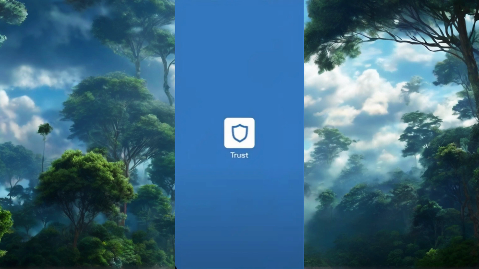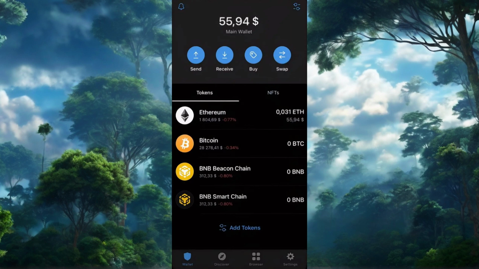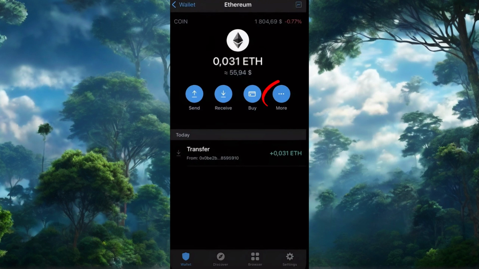Install the app on your mobile device, open the app, and either create a new wallet or import an existing one using your recovery phrase. Launch the app on your device, tap on the cryptocurrency you wish to sell from your wallet balance, for example, Ethereum. While we are in the Ethereum, tap More.